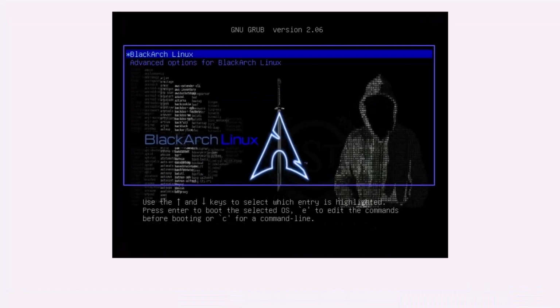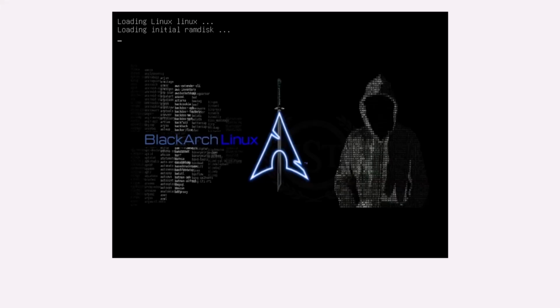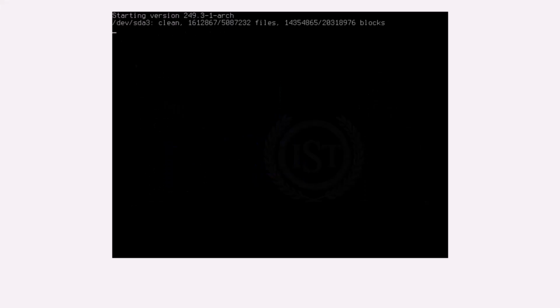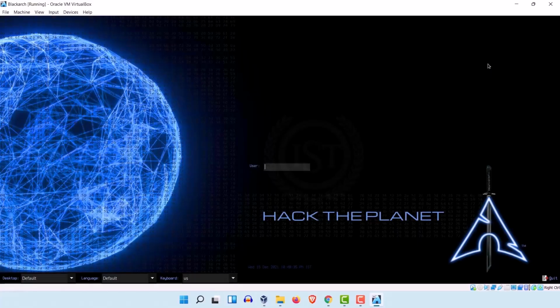Now we have some options over here, so select BlackArch Linux and hit enter. The system is booting, and you should be able to log in to this machine shortly using the credentials. Either you can use your personal account, if you have created one, or you can use the root account. So I am using root. Hit enter and give the password that you mentioned earlier, not the password BlackArch. And here at the bottom left corner you can see the desktop.